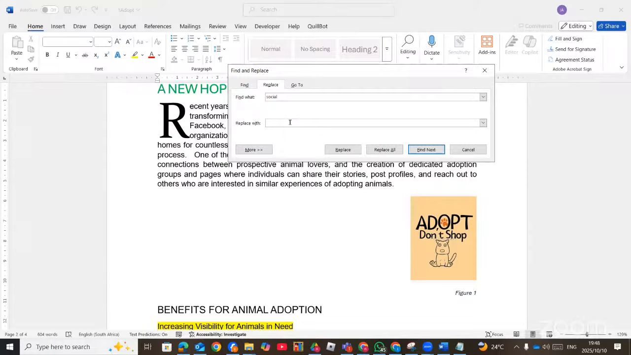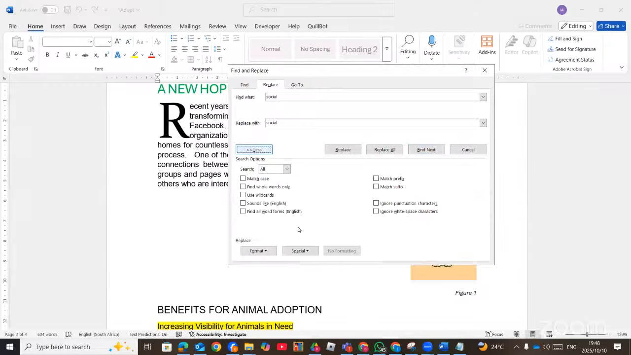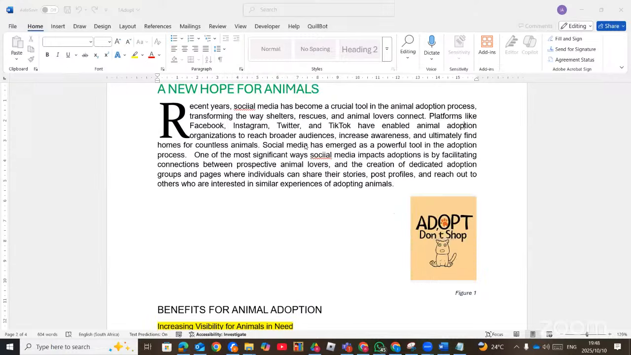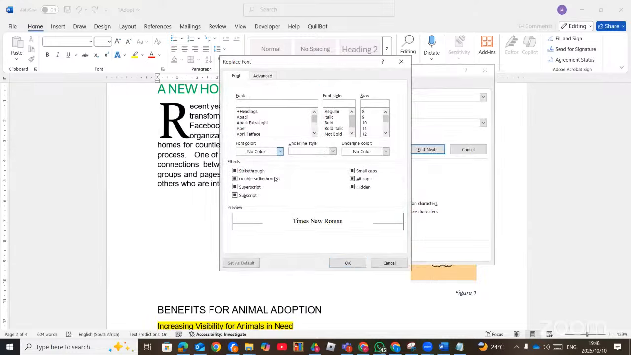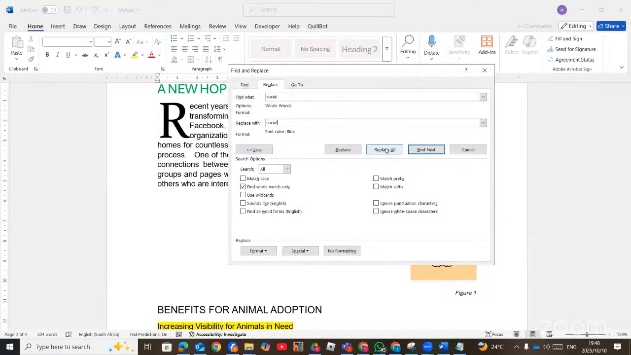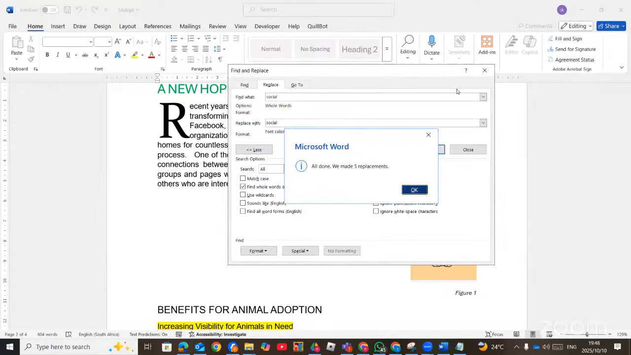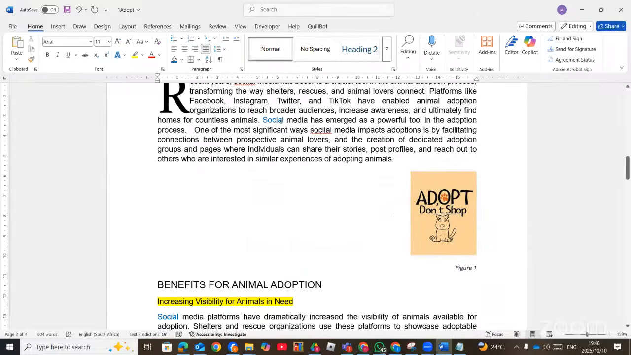Replace with the same word social. Then you go to more. You have to choose whole words only because it does not have to pick other things. Then you change the font color to be blue. Then you go to replace all. So we've got 5 replacements. So all the social will be changed to blue color.